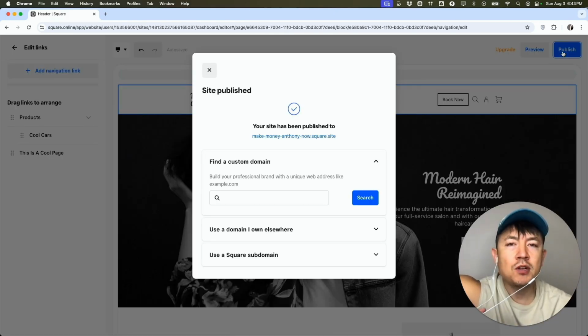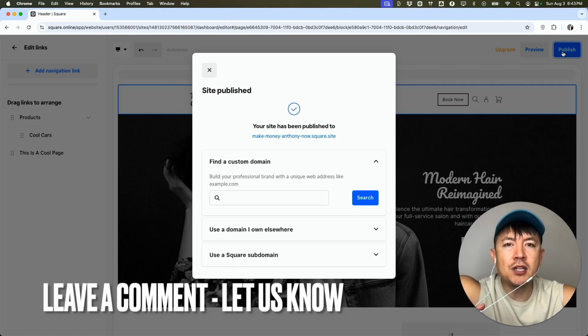So there you have it guys. If you're wondering how to rearrange the pages on your Weebly website, that's the easiest way I know how to do it. If you know an easier way, be sure to leave a comment below. Let the rest of us know how you did it.